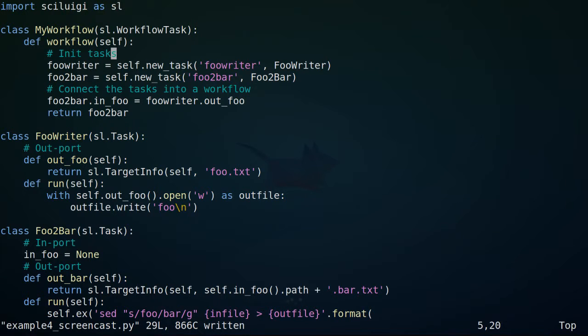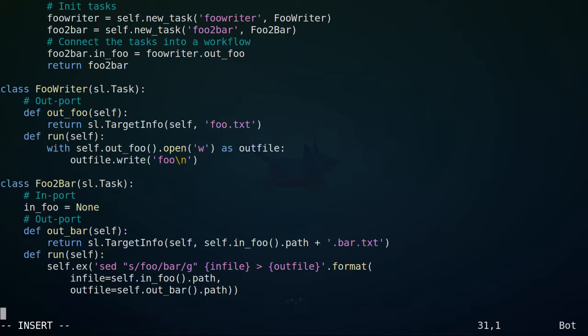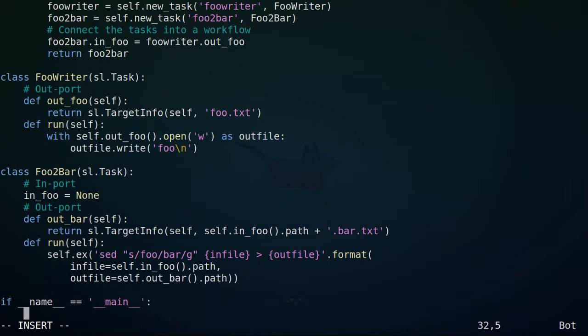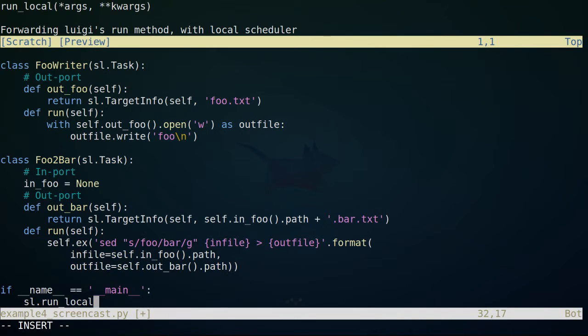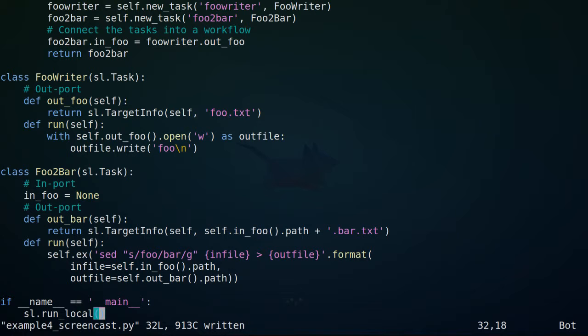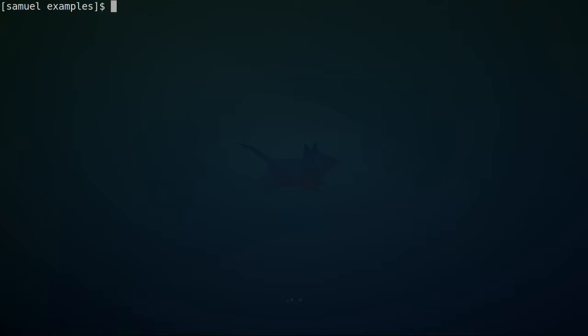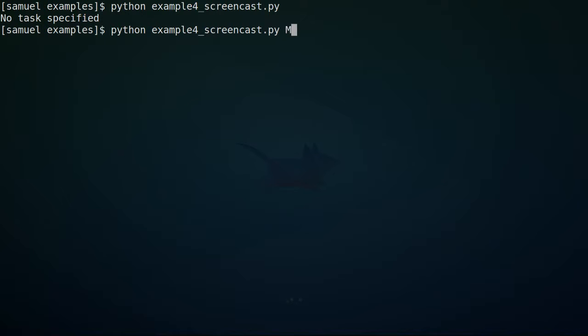Right, and now to make this into an executable Python file, we just need to do this canonical thing. Check if the name variable is main, then we should execute Scientific Luigi's run command, which will forward the execution to Luigi actually. Right, so unless we have any typos or anything, this should be it. And here it just says that we haven't specified a task, so we need to type in my workflow here.